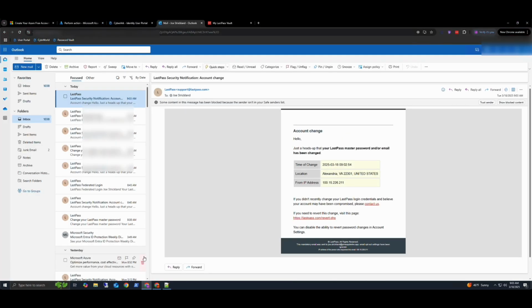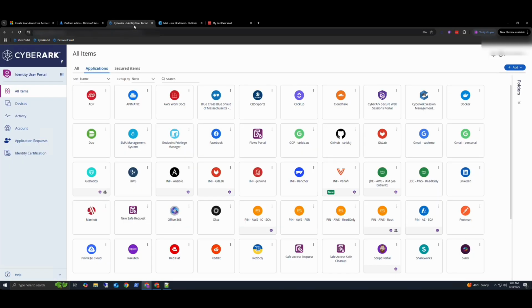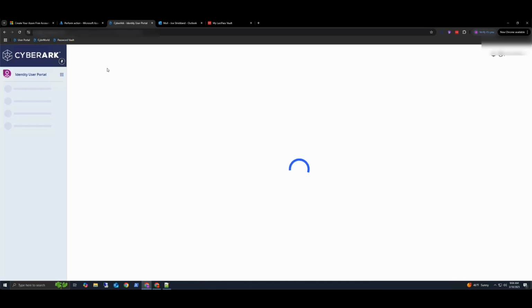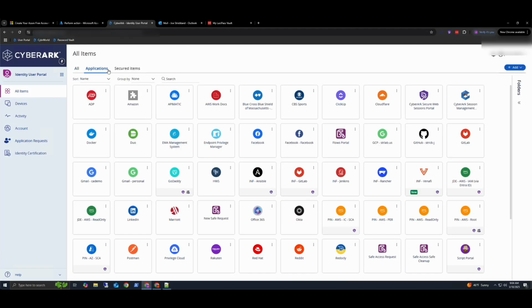And as the last step, let's check and see if those credentials were onboarded. So I'll just come back to Identity. I will do a refresh and we'll check a couple of them out. I think there were two. There was one that was an Amazon credential and one that was a Facebook credential.